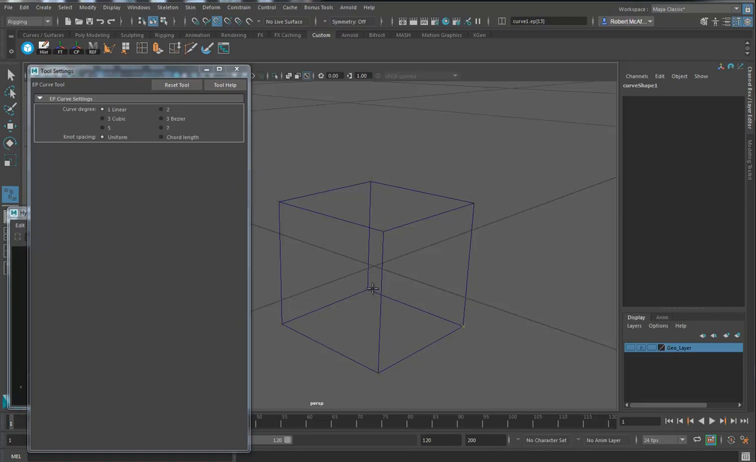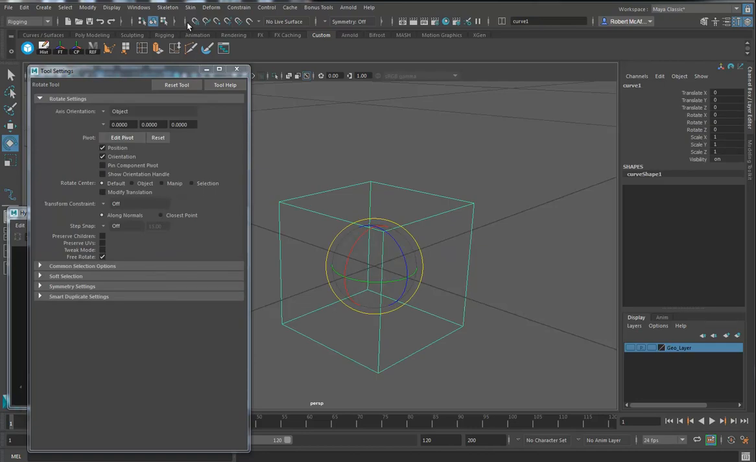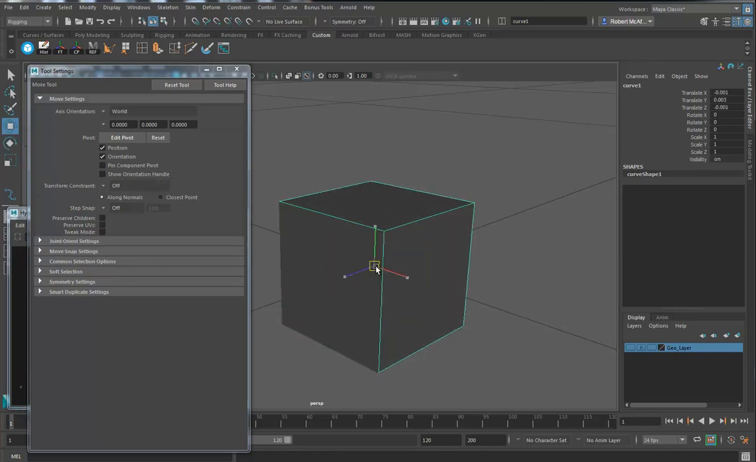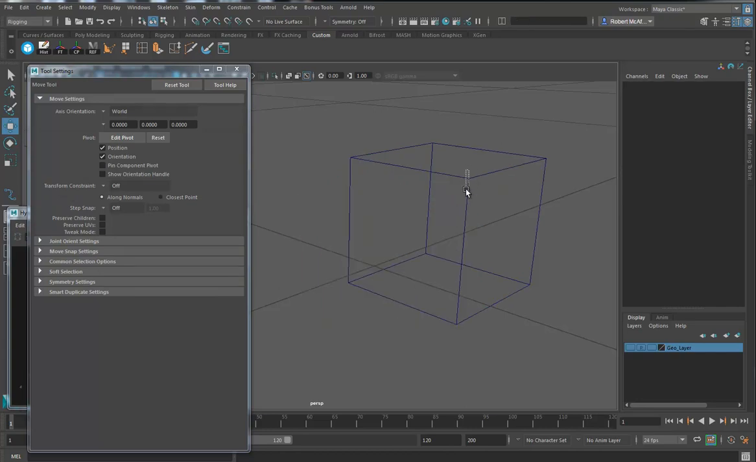It's nice if all your controllers are curves, because then you can use pick masks or selection masks so that you're only selecting curves if you want to when you're doing things later on. I'm just going to hit 5, and you'll see that if I use the move tool, there's my curve, and there's the original box that I made. I'm just going to delete that.